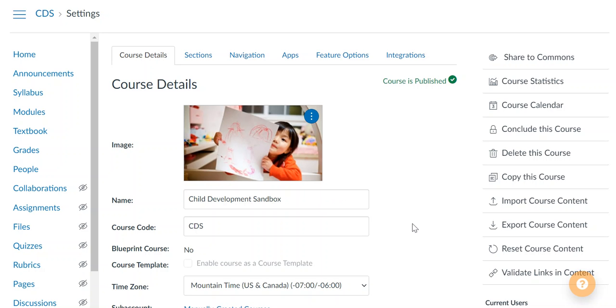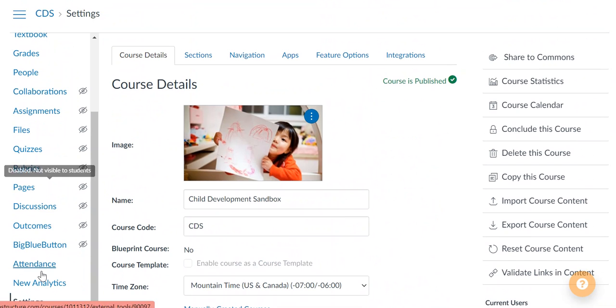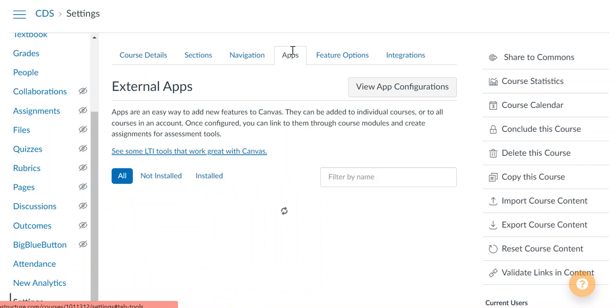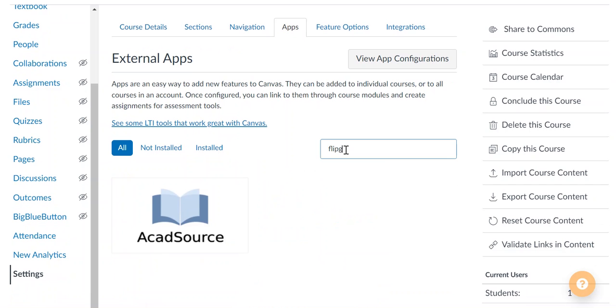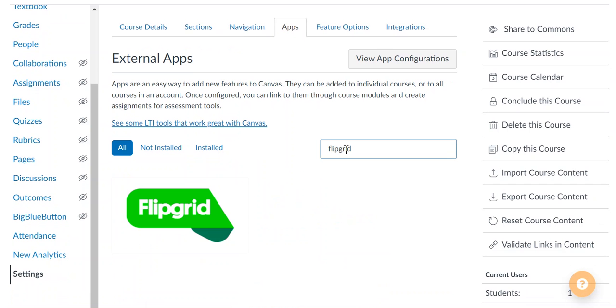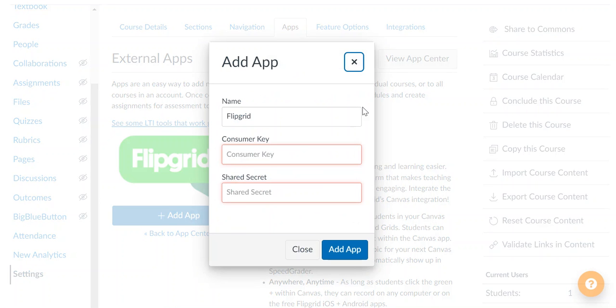Canvas shell. So once you've gotten into your Canvas course, for starters, you just go to settings. So I've come over here to settings at the very bottom, and I'm now here. And so the next thing that you would select is apps, and then you can simply search for Flipgrid by name. And then click on that and click add app. And then here it's going to prompt you for a consumer key and a shared secret.